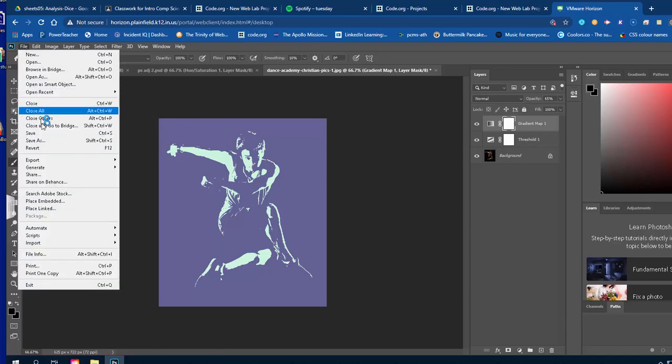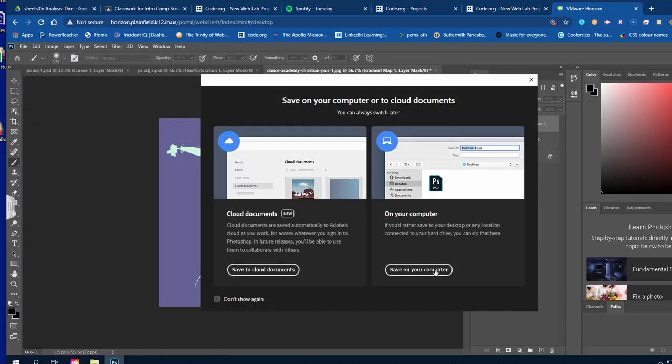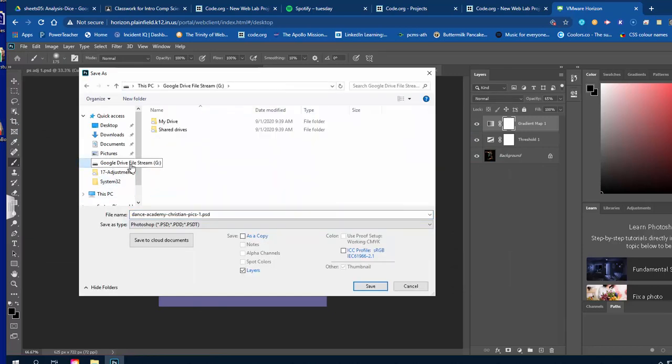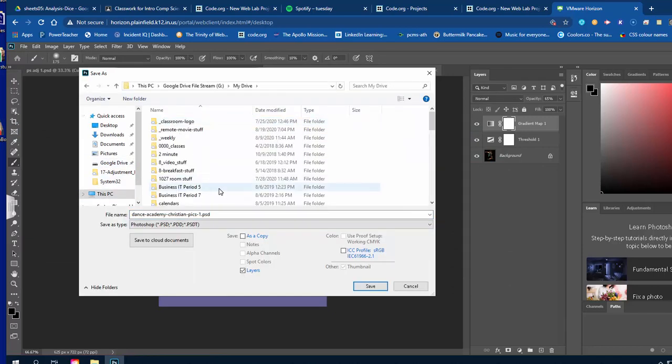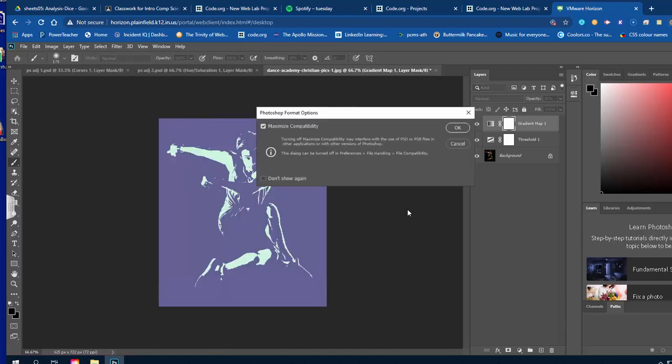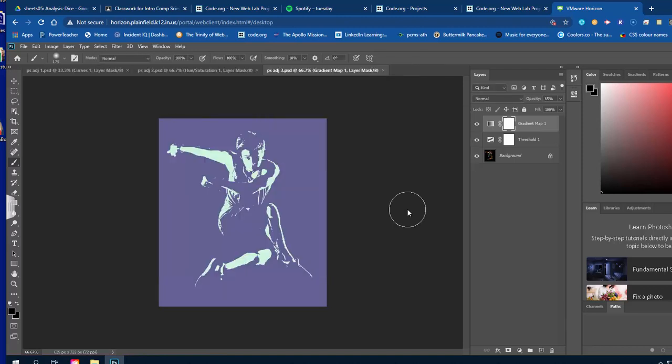So I'm going to go File, Save As on my computer. And because I connected to Google Drive file stream, I can go to my drive, and I'll just call this PS ADJ adjustment layer. That's why I'm saying ADJ, and this is going to be number 3. The assignment today is do 3 of them. 3 of them. Did you hear that? 3 different pictures with 3 different adjustments.